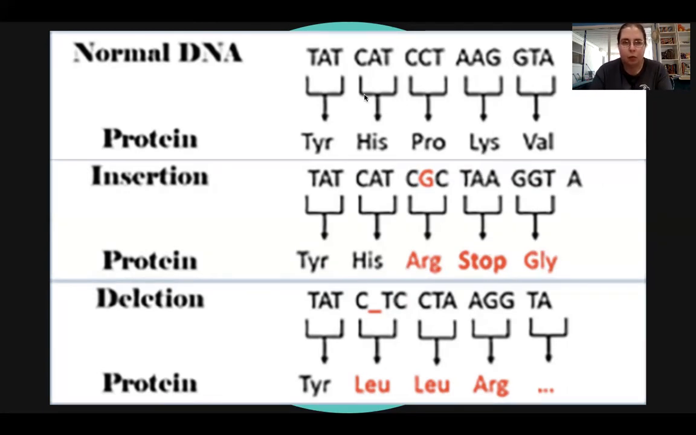All right. Well, what if there's a deletion? So we lose a base. This adenine gets taken out, but that's going to cause everything to shift in the other direction. So TAT, instead of being CAT, the adenine was deleted, so that shifts the T and the C from the next codon over. So we have CTC, CTA, AGG, and then these 2 leftover bases.